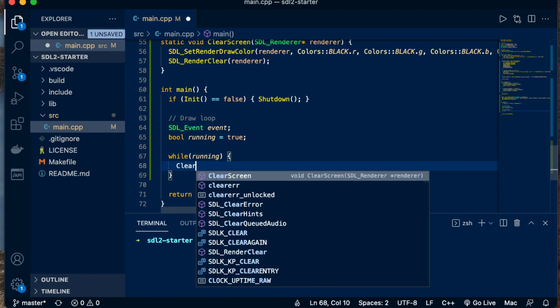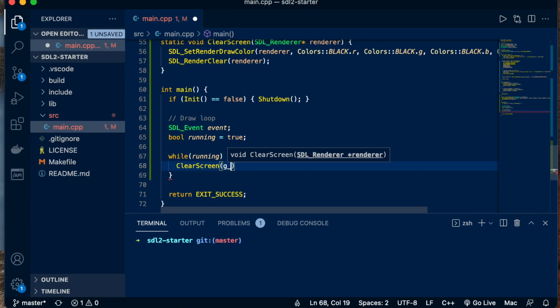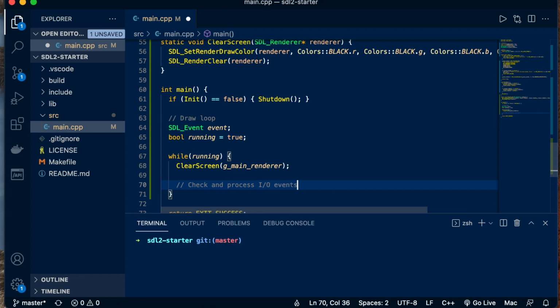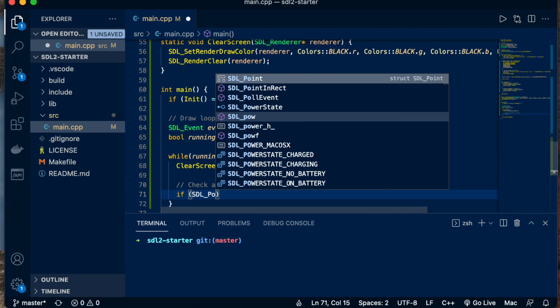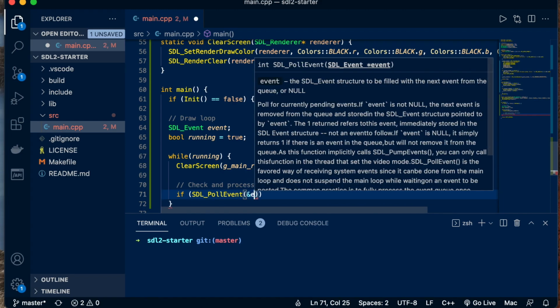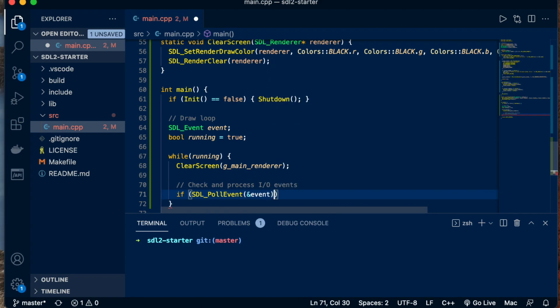So we first clear the screen, as I said, so that's the first thing we want to do at every frame. And now it's the time where we'll check for user inputs and process them accordingly. Okay, so check and process IO events. Here we will poll SDL events using the SDL poll event function, passing the address of our event variable. If there is any event in the SDL queue, this event will be assigned to our event variable, and then we can have access to it.